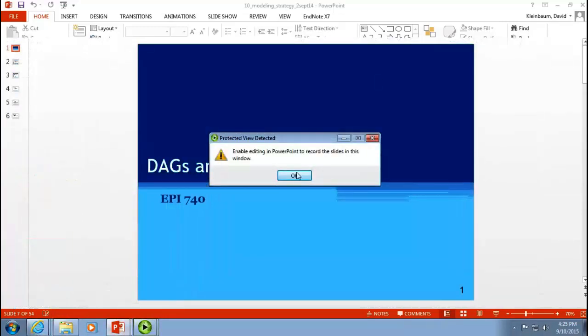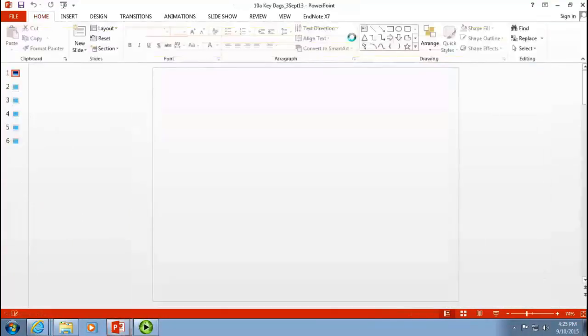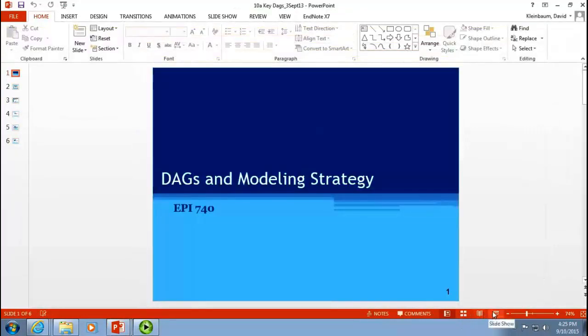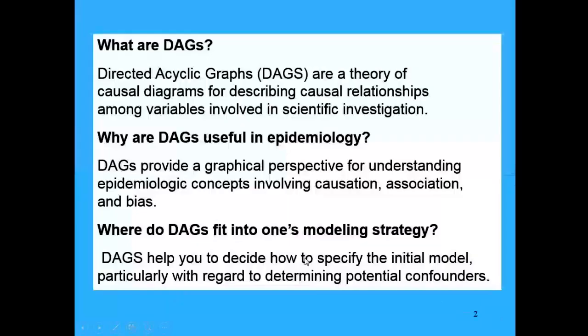Okay, so DAGs. Remember DAGs? This is not everything about DAGs. DAGs and modeling strategy: where it comes in, I'm going to go back and forth a little bit. What are DAGs? Directed acyclic graphs. Why are they useful in epidemiology? They provide a graphical perspective for understanding epidemiologic concepts involving causation, association, and bias. Where do DAGs fit in? They help you decide how to specify the initial model, particularly with regard to determining potential confounders. That's sort of where it comes in, okay?